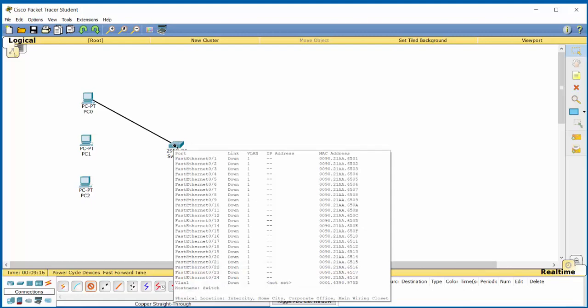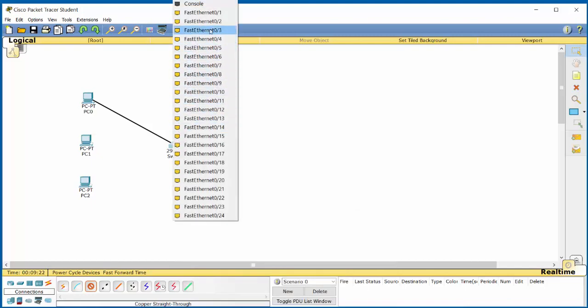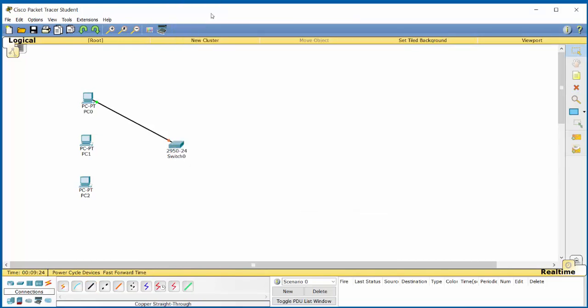We have 24 in this switch. It's an industrial grade switch. It's not what we have at home. Click on it and then click on Fast Ethernet 0-1. The lights here show the state of the connection on the workstation and the connection is ready. At the switch, it's still making itself ready. Once they turn green, they're ready for the user to use them.